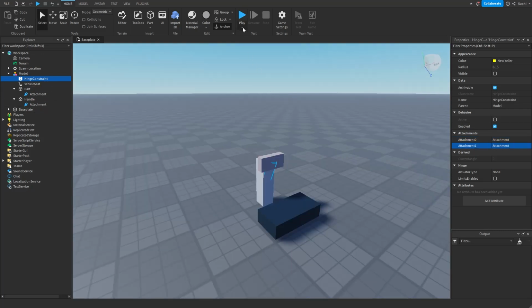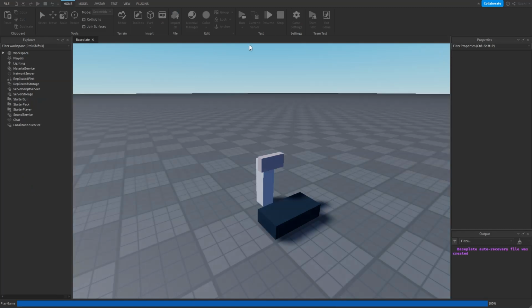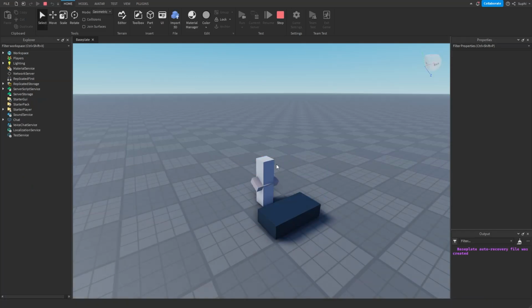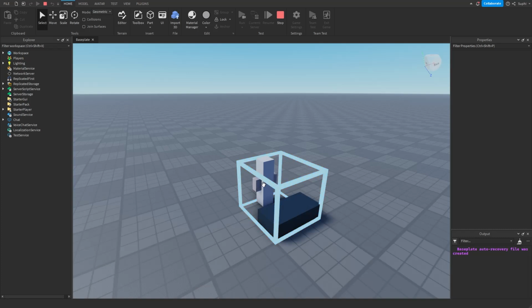Now, if I click on this little arrow under the play button and press run, what we can see is that the handle moves to align with the attachment inside the part. So let's fix that.